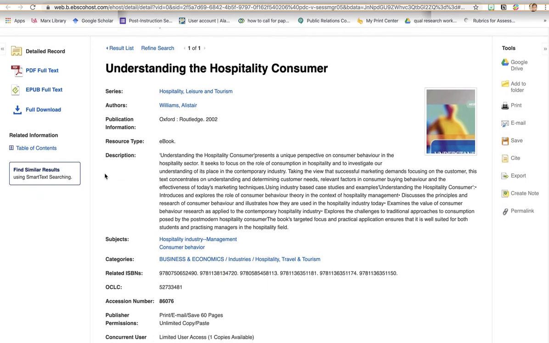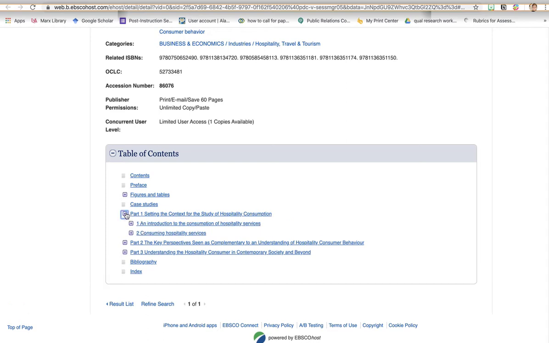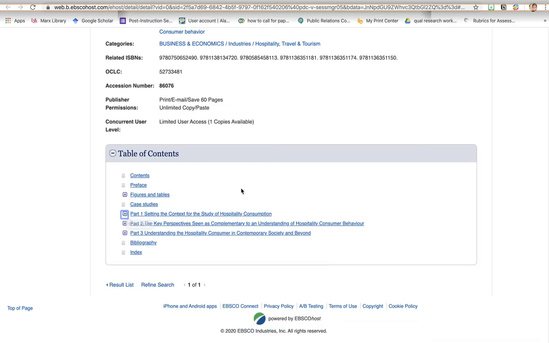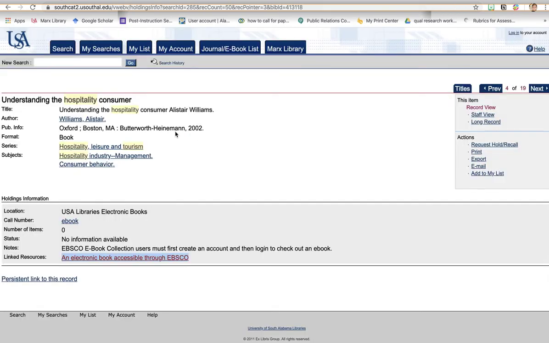you can look at the table of contents by clicking over here, and the context, key perspectives. So I'm not saying this is a book that will be useful to you. I'm showing you how to use ebooks here. But this could be some baseline reference information or resource information for your paper. Okay, so that's how you find books and ebooks.